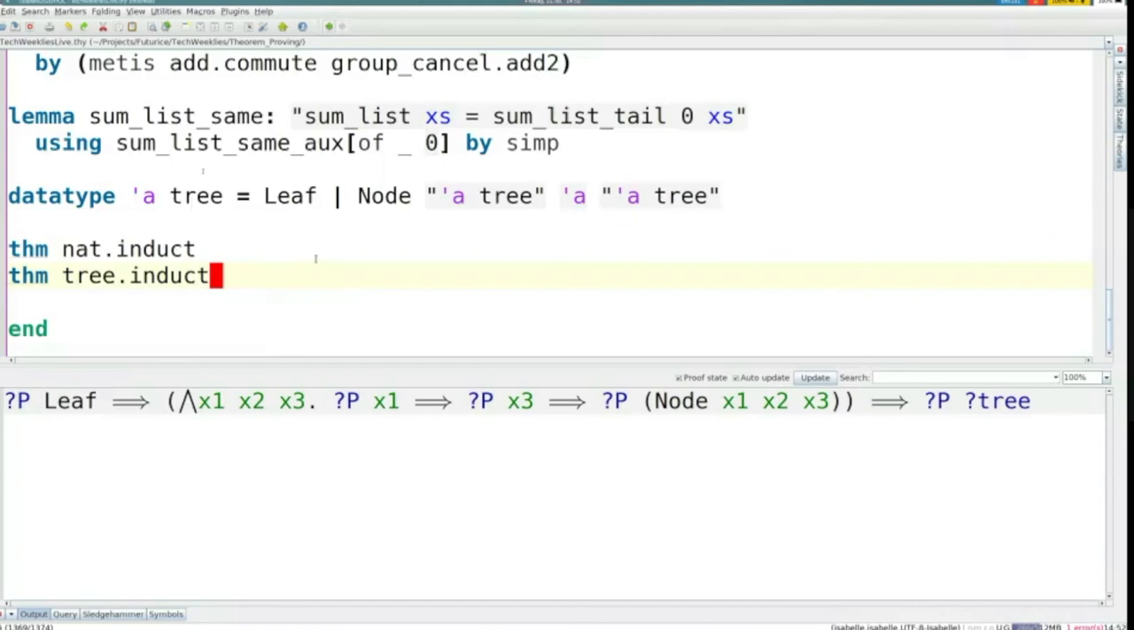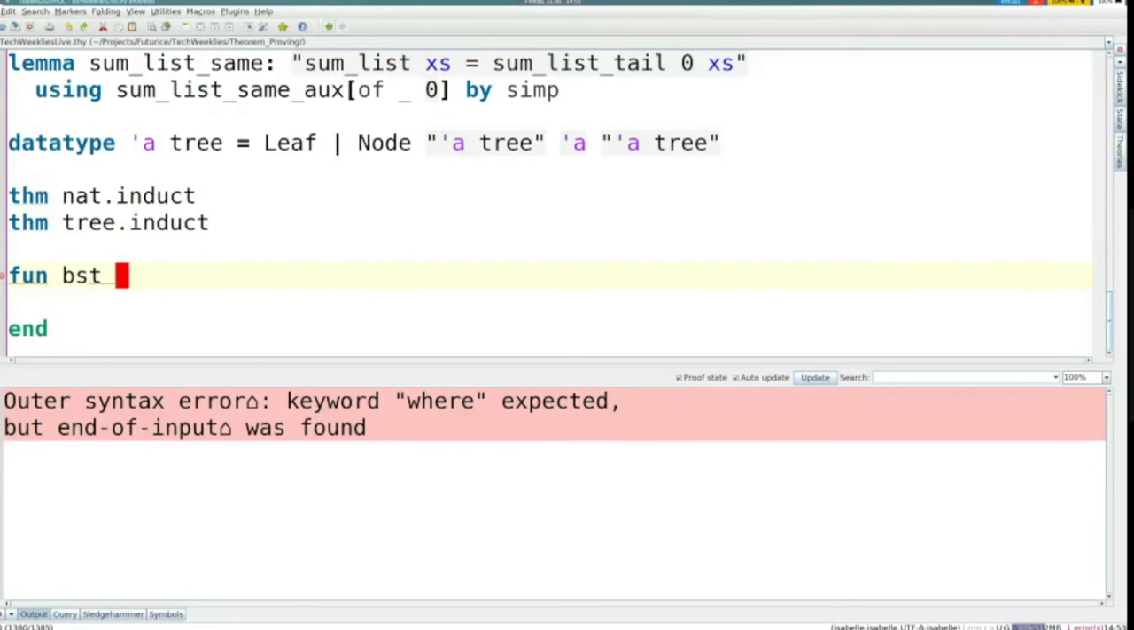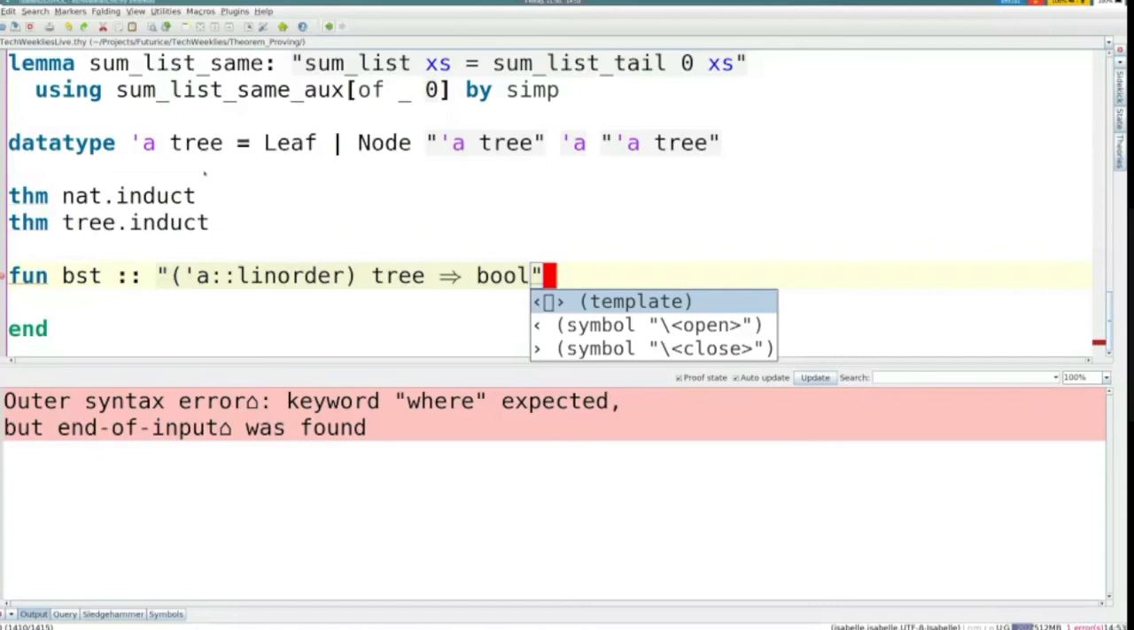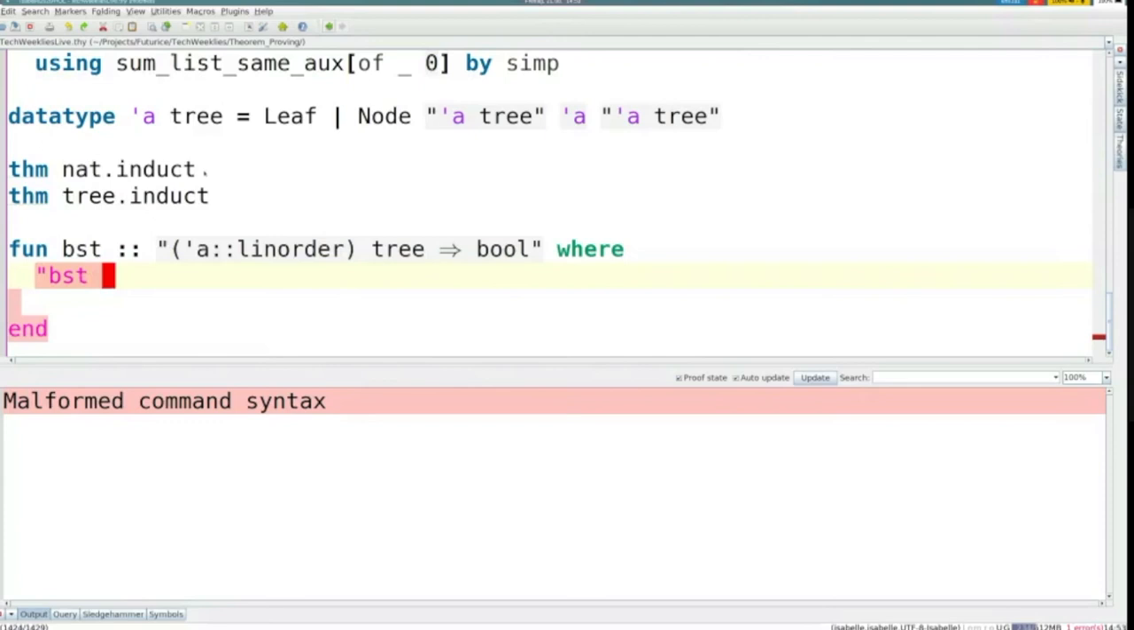So what do we want to prove? I already told you earlier that we want to prove something about binary search trees. So first we need to define what is a binary search tree. For a binary search tree, we need something that has a comparison operator. And we just say, is this tree a binary search tree? So the first case: any leaf is always a binary search tree.